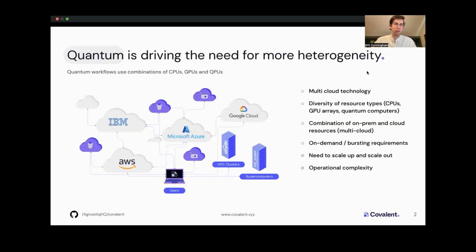So from our angle, we really see quantum computing as driving the need for a greater degree of heterogeneity. Of course, quantum workflows these days in a simple machine learning experiment use combinations of CPUs, GPUs, as well as quantum processors. More broadly, we see images like the one here representing how people are interacting with high-performance computing resources.